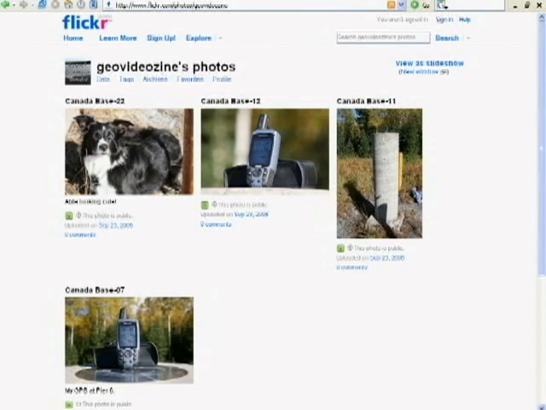So there you go, this week's quick tip on using Flickr. And in future episodes, I'll show you some of the other great things you can do with this free photo sharing service.